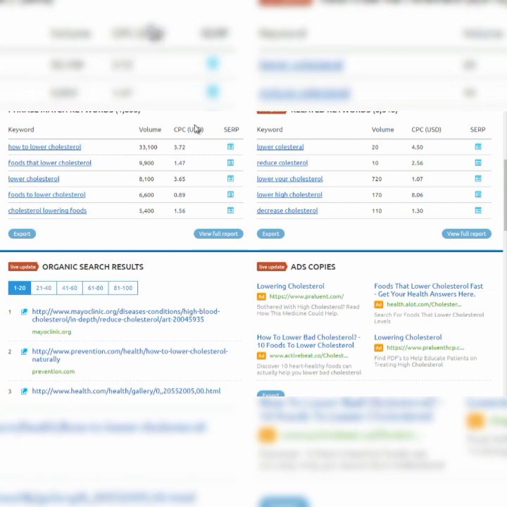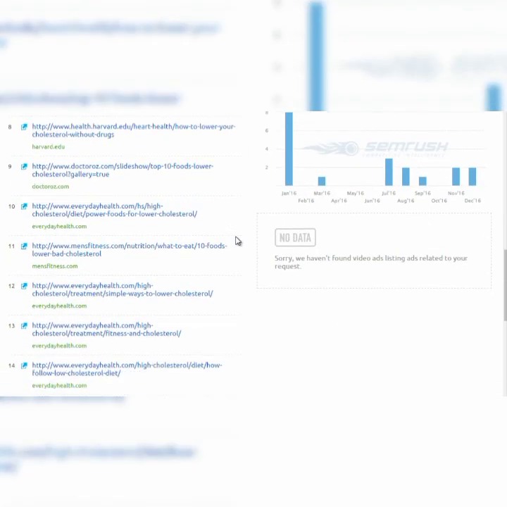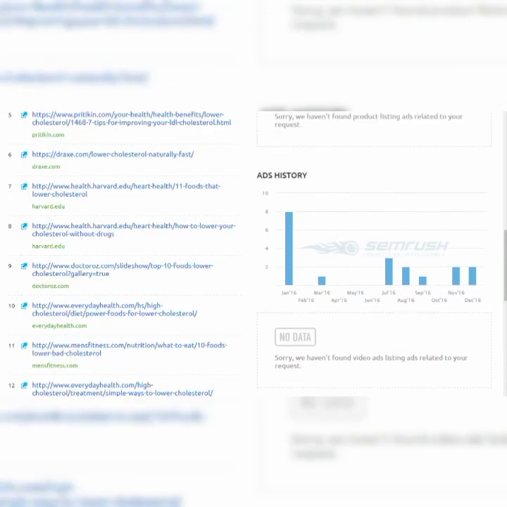We can see the CPC, or what advertisers are willing to spend. And that's a good sign. If they're willing to spend money on a specific keyword, that means there is demand. As you can see here, foods that lower cholesterol, cholesterol lowering foods. So there's a lot about foods. You can see that there are other keywords as well. There's ad copies, there's organic search results. You can also use BuzzSumo to generate topics.